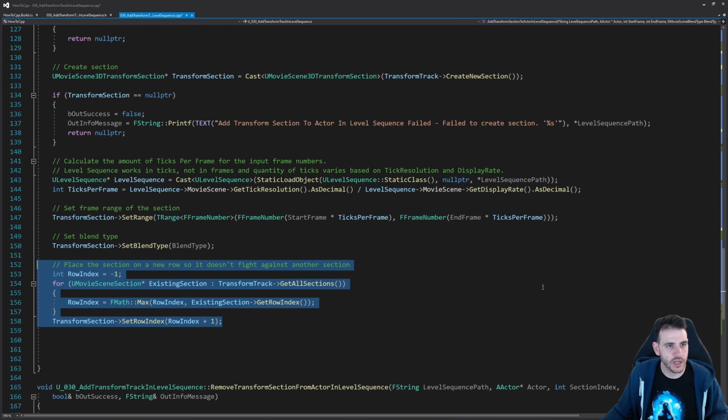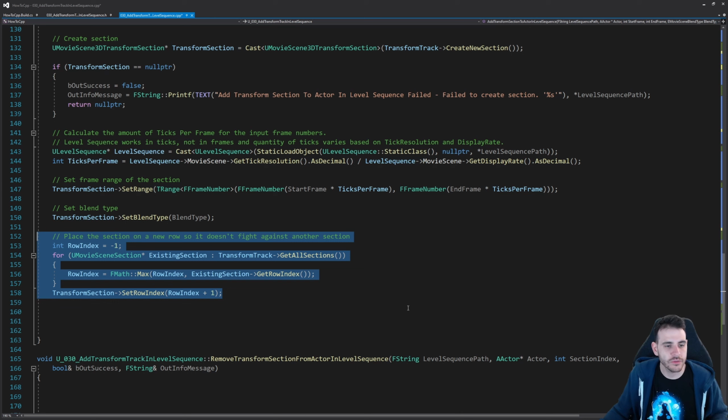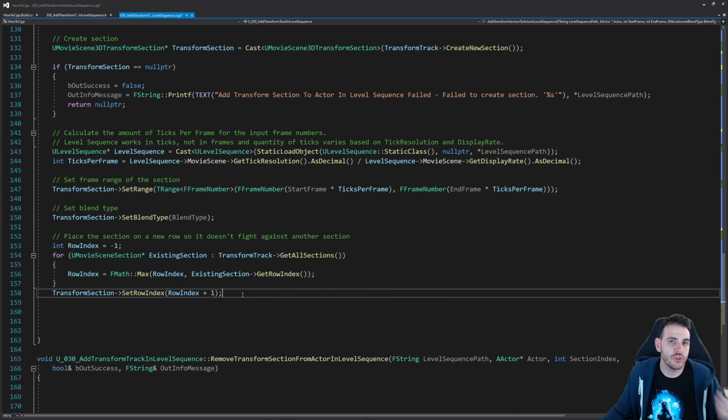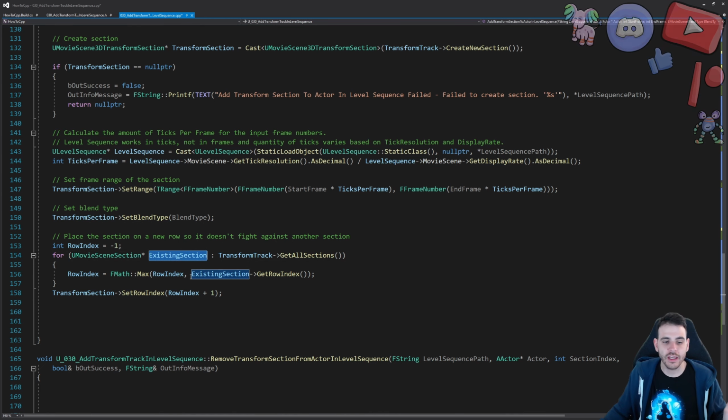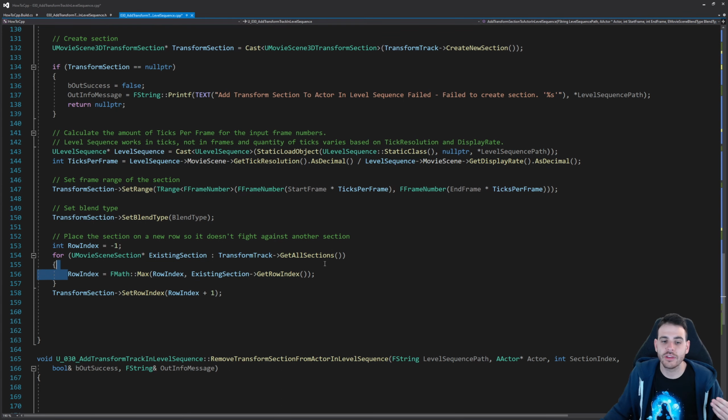Since there's a few lines, I'm just going to scroll a little bit down, but here I'm going to calculate on which row I want to place my section, and since I'm going to be lazy, I'm just going to always create a new row for that section. And to do that, I'm just going to loop through all the sections that are currently inside the track. That's going to give me all my sections, and then I'm going to take the row index of those sections and increase my row index based on those row indexes.